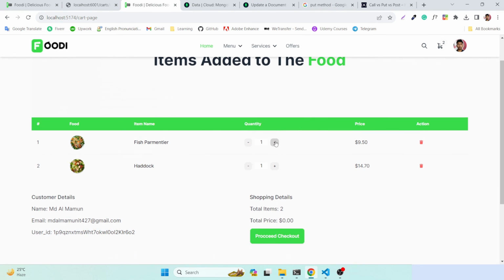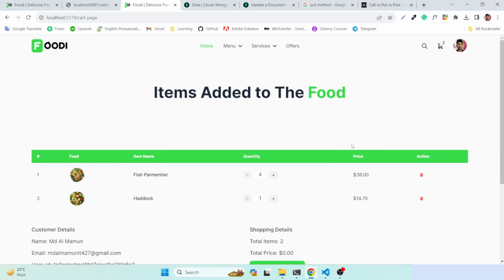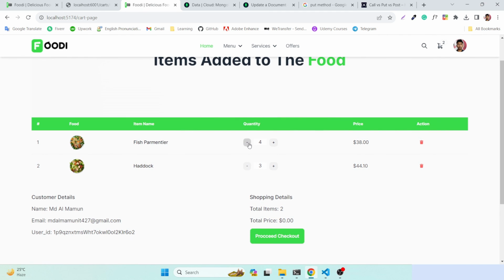Okay, now click here, it's now 2, 3. Let's try to add these on, maybe refresh it, click here, 2, click again, 3. So it's increasing, let's decrease, and the value is automatically calculating.